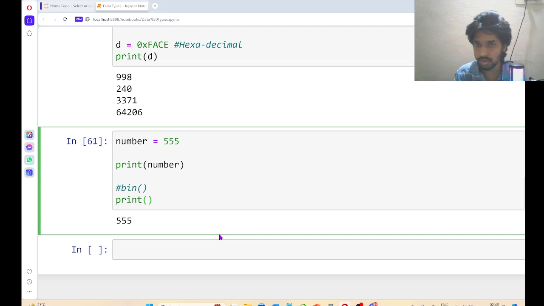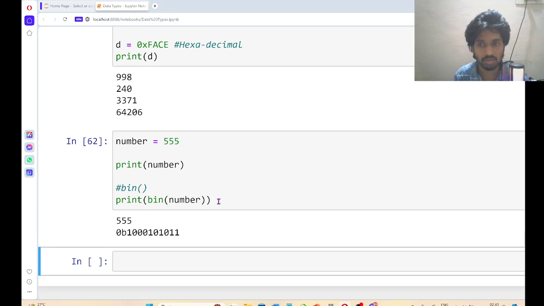Print, we'll use the bin function. Inside the bin function, we'll pass the input. Okay, we'll pass the number here. We created the number variable, we assigned it to the 555 object, and we are passing this variable in this function. And now when we print it, we'll get the binary form for this number.